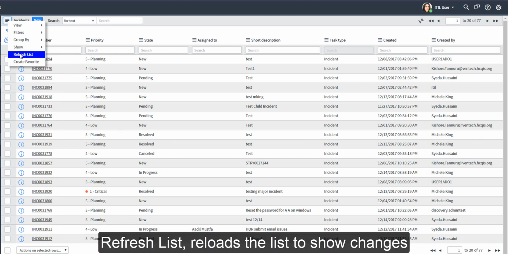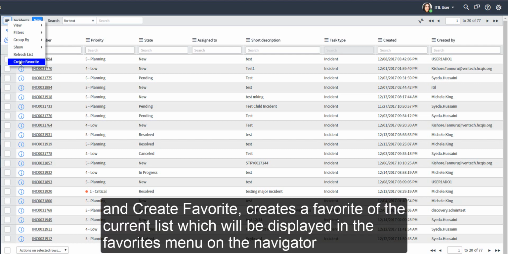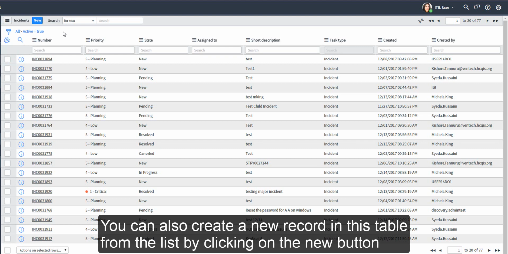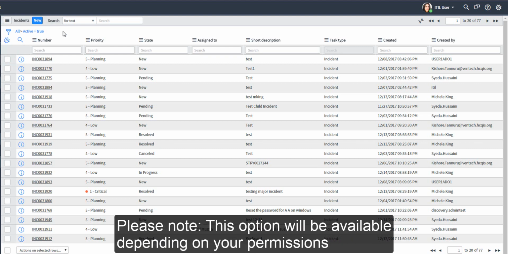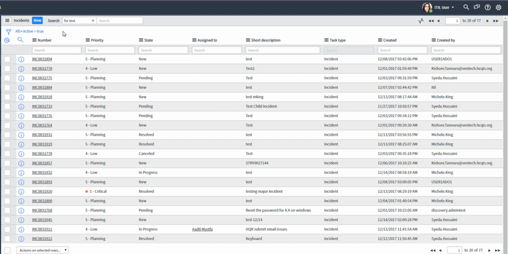Refresh list reloads the list to show changes. And create favorite creates a favorite of the current list, which will be displayed in the Favorites menu on the Navigator. You can also create a new record in this table from the list by clicking on the New button. Please note, this option will be available depending on your permissions.